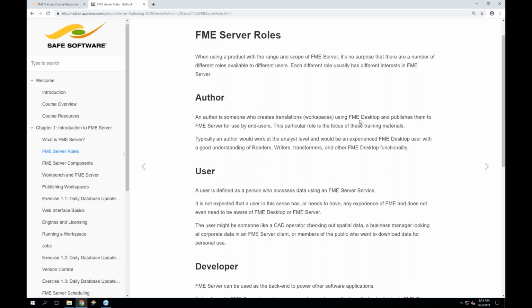So typically an author would be someone who's an experienced FME desktop user who has a good understanding of readers and writers, transformers, and other FME desktop functionality. This person would also have a good idea of how FME Server works in order to be able to create workspaces that function very well on the server environment.